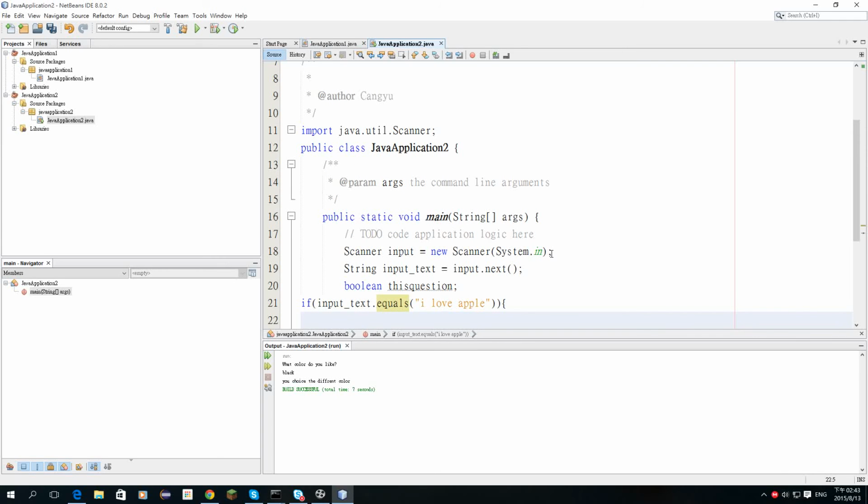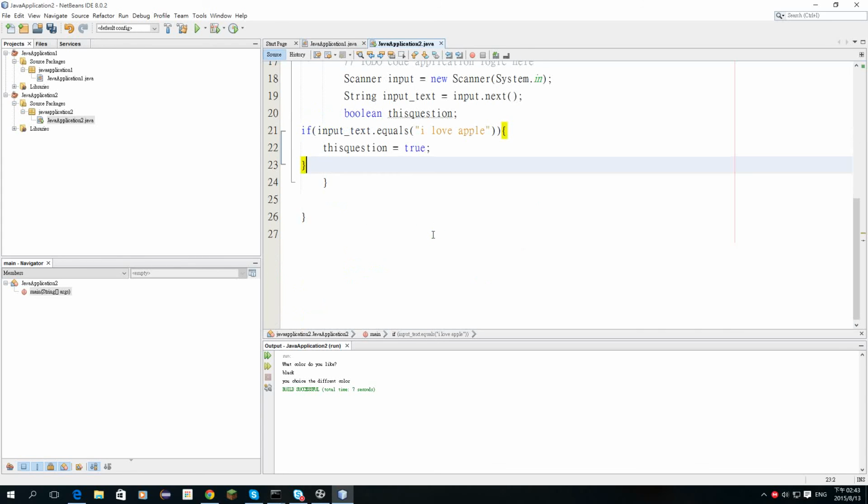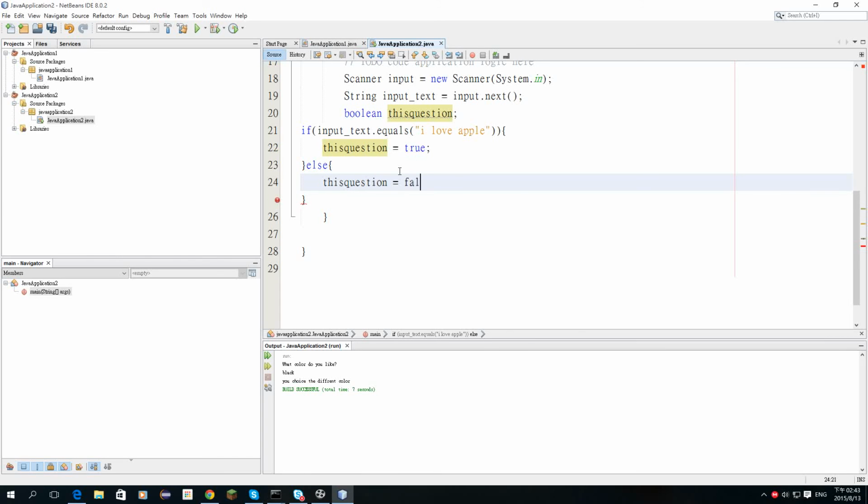and we want to make this question say true. This question equals true, and else, this question will be false. This question equals false.